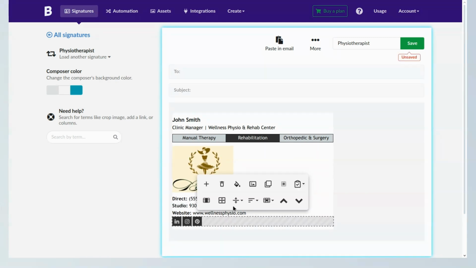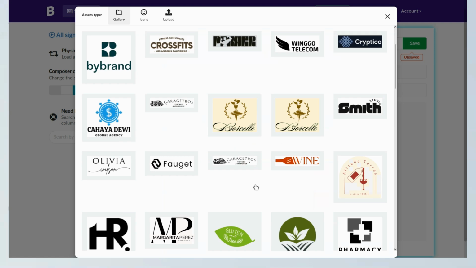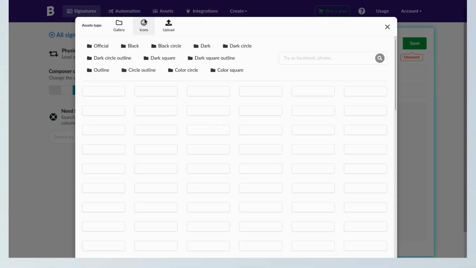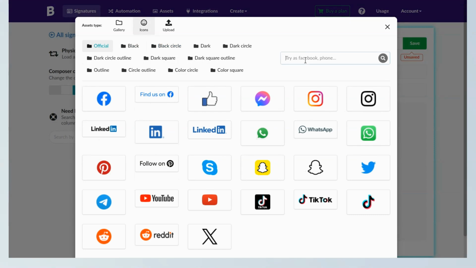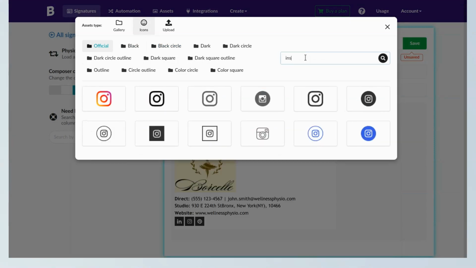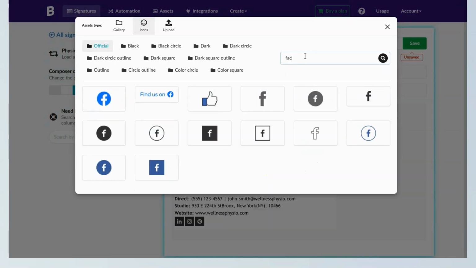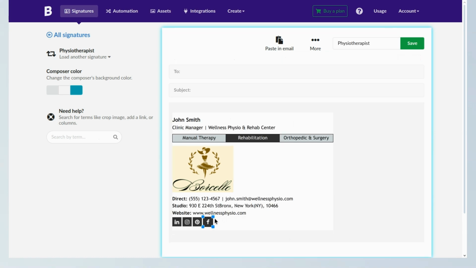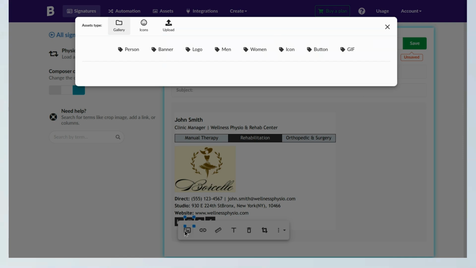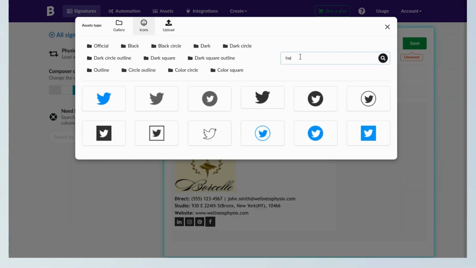Need a specific icon? Simply type keywords in the search bar to find the perfect icon instantly. Plus, Bybrand now automatically analyzes your uploaded images and generates relevant tags.